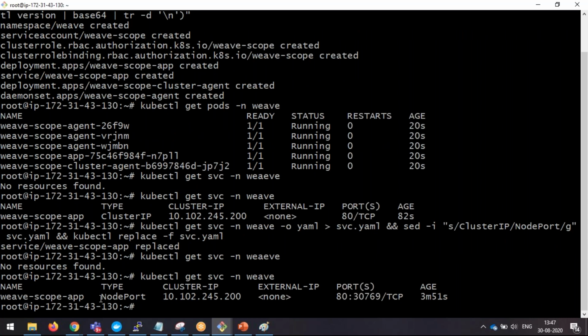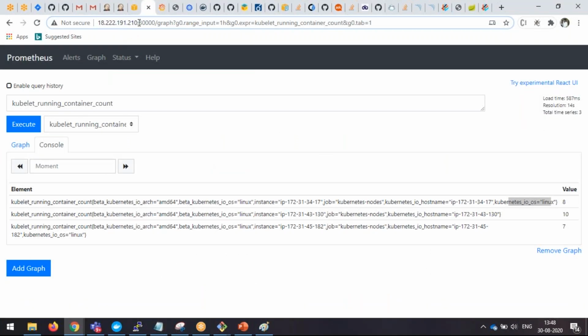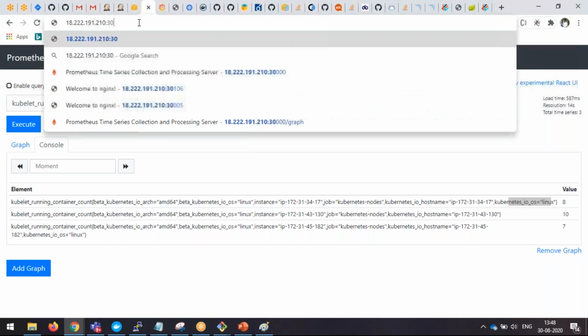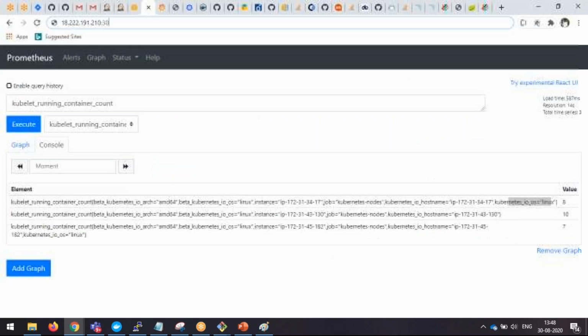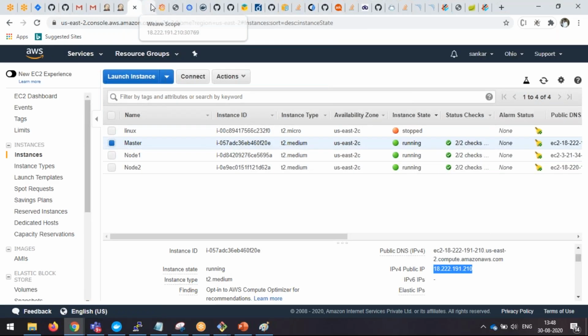Now try to run the kubectl get svc command again. So now your service will be changed. It assigned node port 30769. Now go to your browser on 30769. So now this is one more monitoring tool for your Kubernetes cluster from the open source side, Weave Scope.